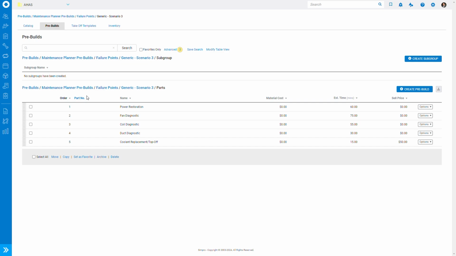Also, I know that fan diagnostic or that power restoration, figuring it all out is going to take about 60 minutes. And I want to keep track of that labor as an estimate time. So our pre-build, again, can house material, labor, and or a sell rate. So we may not always utilize the sell rate, even though we're keeping track of things.